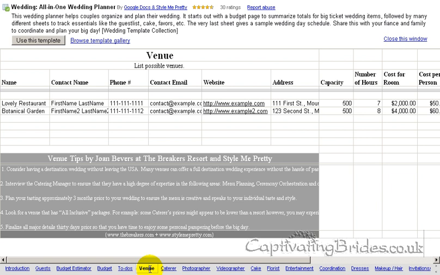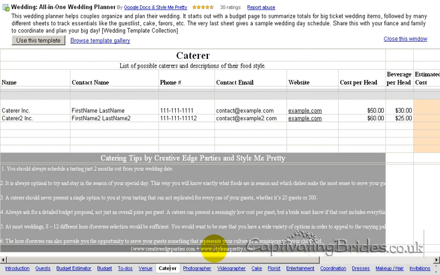So this is your list of suppliers for your venues with everything that you would need. The next one is the caterer. It's all slightly different here, but basically all these sections are very similar, so I'm not going to go into each and every one of them.